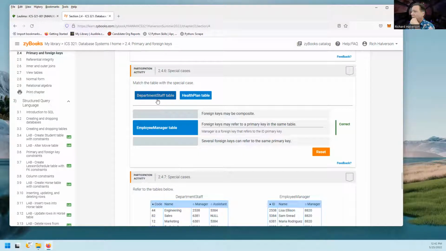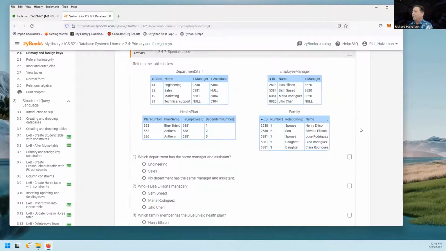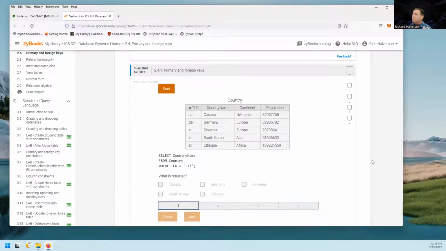Department staff table. Well, I know this is that one, so this must be the number. All right, anyway, make sure you understand this. This doesn't look too difficult.